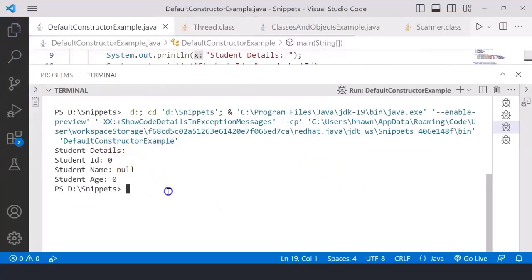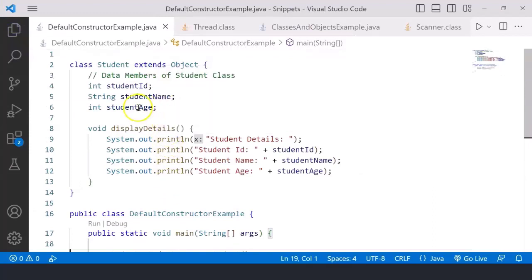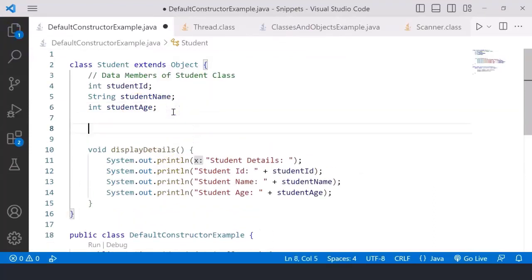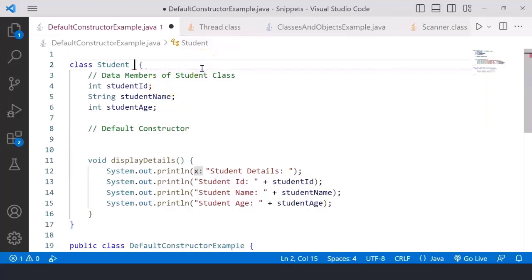But it is not suggested. You should always have your own default constructors so that you can customize their values accordingly. For example, I just want to create one default constructor here that will initialize my student details like ID, name and age. The moment you have your own default constructor, the Object constructor will not be invoked at all. Even if you have any constructor in the class, the Object class constructor is not going to be invoked at all.